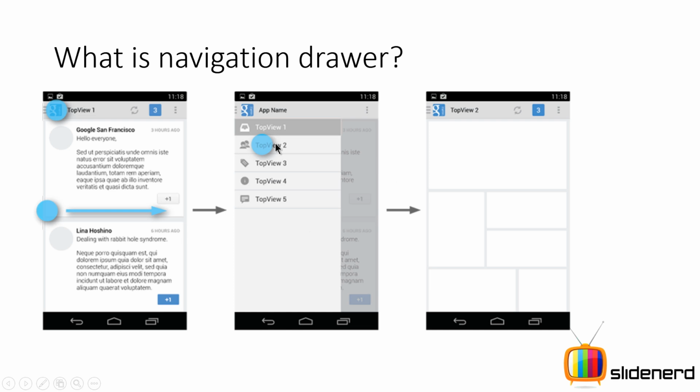For example, you click top level 2 from here, you go to top level 2, again you click here at this icon, you see this weird 3 bars over here. You click on this, again the navigation drawer will open, it will show you all the available screens on your app. You click on 5 and then it'll take you to 5 over here. So that's how a navigation drawer is supposed to be used.